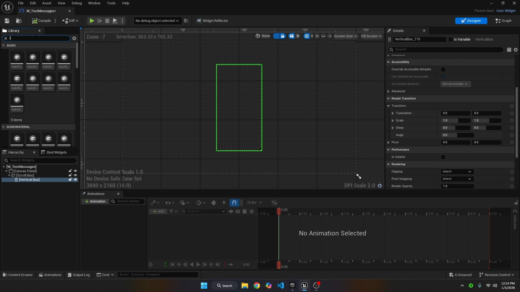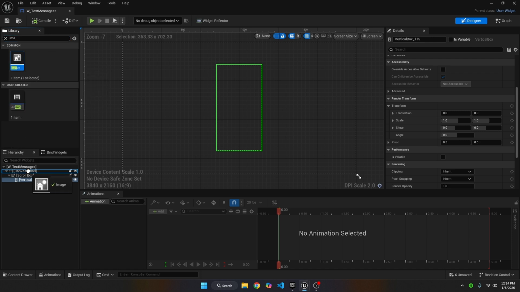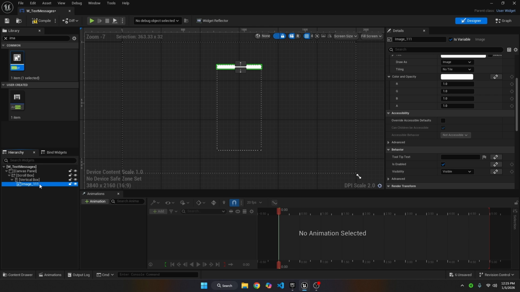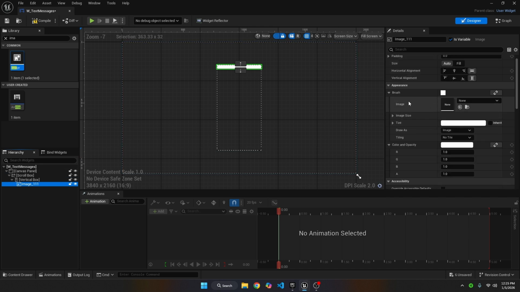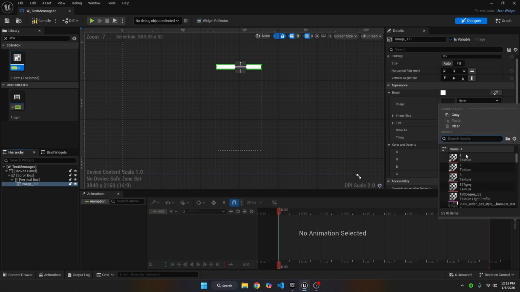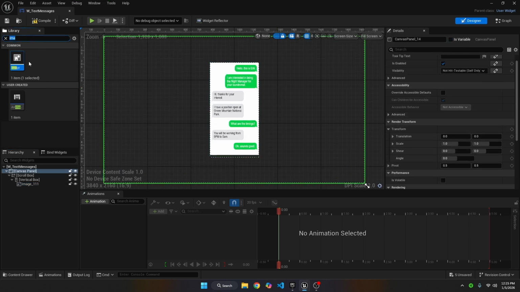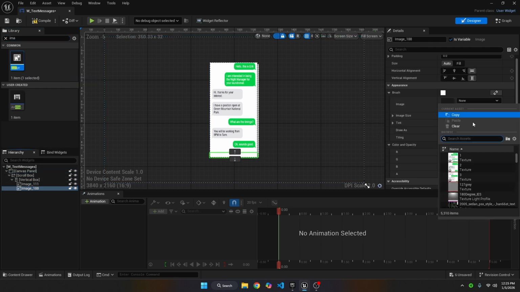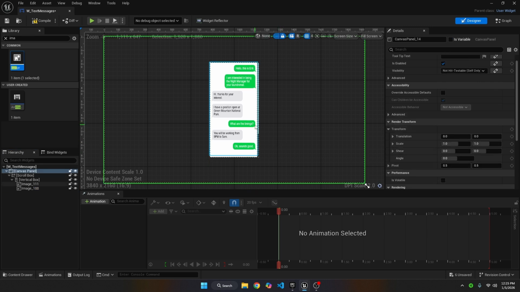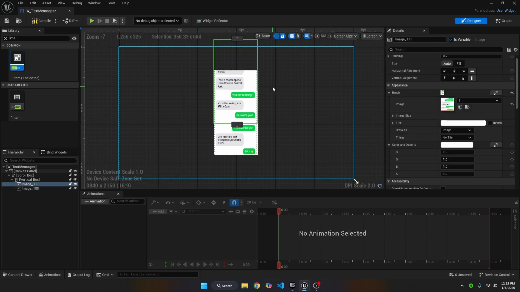Next thing we're going to need to do is get an image. We can put that inside the vertical box, and the brush for the image is going to be the first screen. And then we can repeat this. We'll add another image to the vertical box. This will be the second screen. So as you can see right now, we can scroll between the images, and they're one on top of each other.